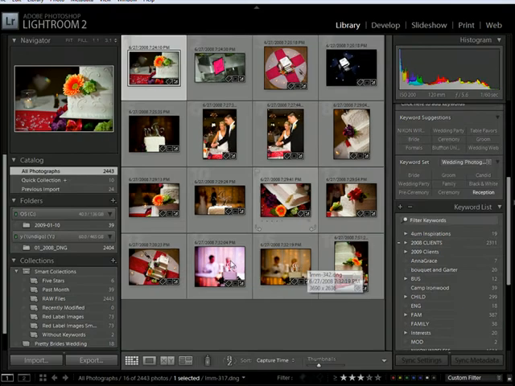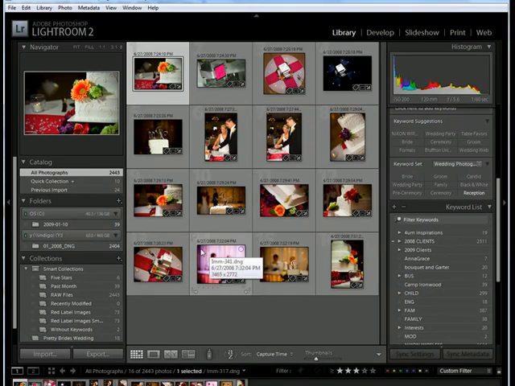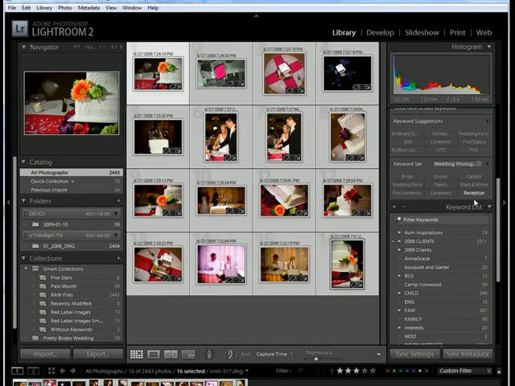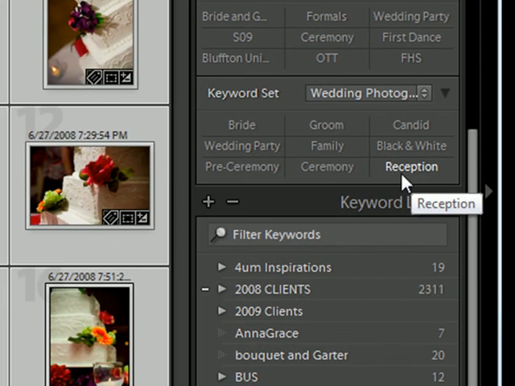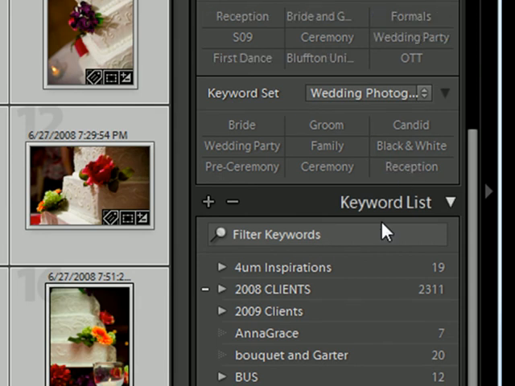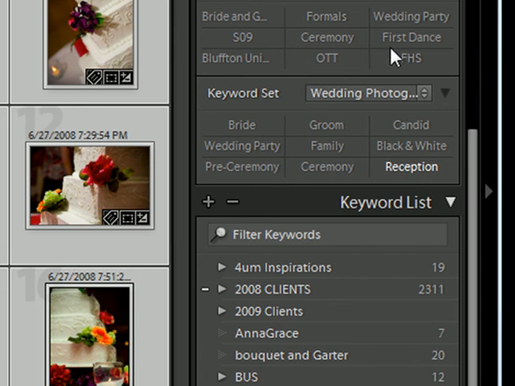Well, all of these pictures here are of the cake cutting. So we know that that is all in the reception. You see that reception is highlighted here. This means that every image here has the keyword of reception applied to it. I can click on it and remove that keyword, click on it again, and reapply that keyword. You'll notice that my keyword suggestions up here are changing. It is changing based on the keywords that I actually have active.